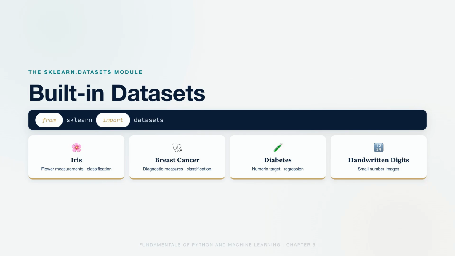The iris dataset contains measurements from different types of iris flowers. The breast cancer dataset contains diagnostic measurements that can be used for classification. The diabetes dataset can be used for regression. The handwritten digits dataset contains small images representing numbers. Built-in datasets allow us to begin experimenting without first downloading and cleaning a separate file. However, we should still inspect the documentation and understand what each feature and target represents.